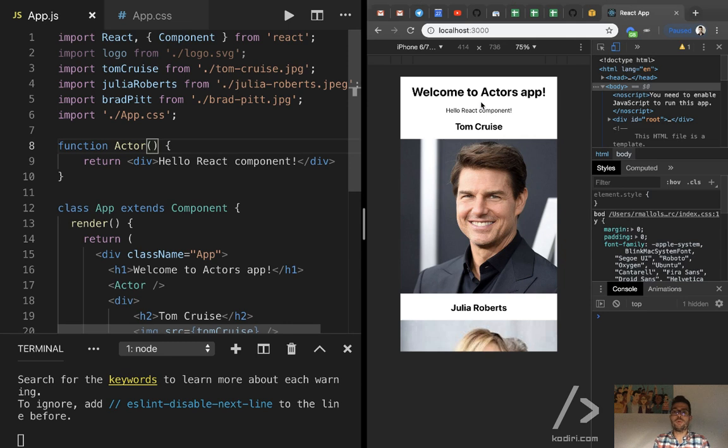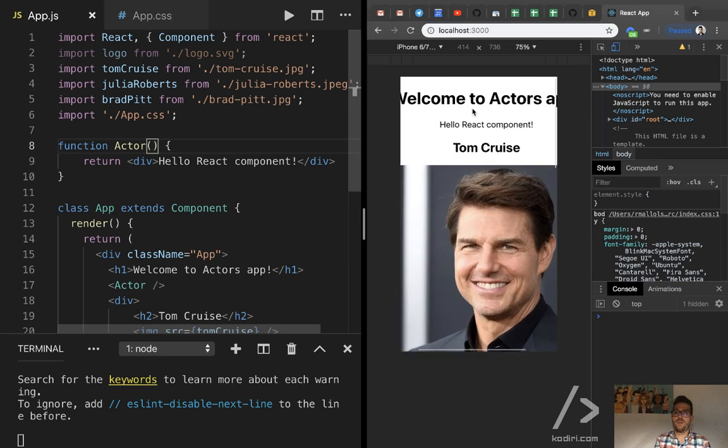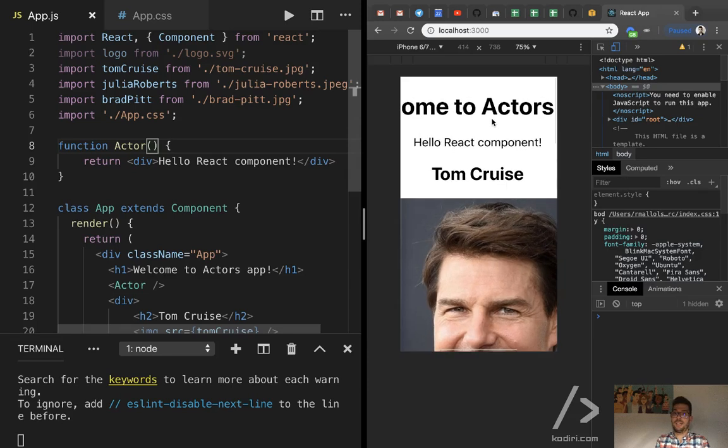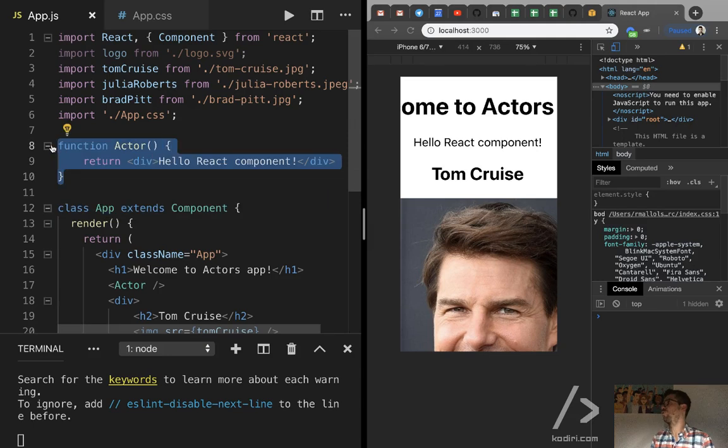So as soon as we do that, look at what happened. We got the message, hello React component. So that means that we can connect our main component with a newly created Actor component. What happens, guys, if I duplicate line number 17? What do you think will happen?